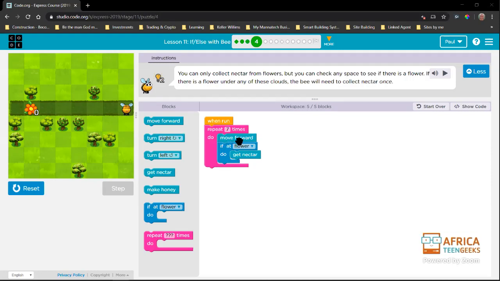So we told him to move forward 7 times, and if there's a flower, to get nectar. And if there's not a flower, then the code will just skip this if statement and just go back to the previous action block, because it's in a loop. If it wasn't in a loop, it would have gone to the action blocks that were underneath that. Now this can change from time to time.